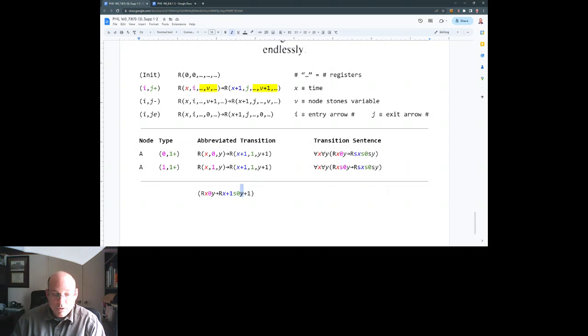And so here we want one more than Y. So we want the successor for Y. So instead of plus one, we'll put an S. And then the same thing here for this X plus one. We don't want a plus one. We want to see a successor to X. And so now we've got this RX, 0Y, RSX, S0, SY.